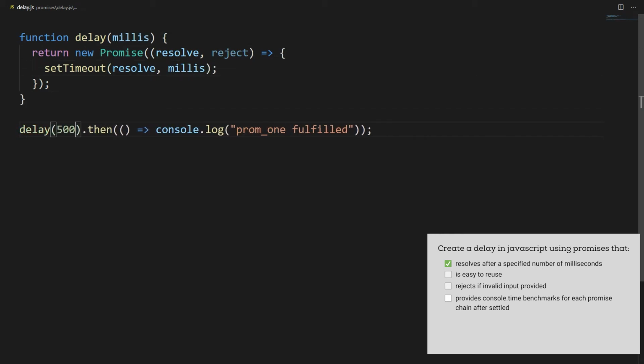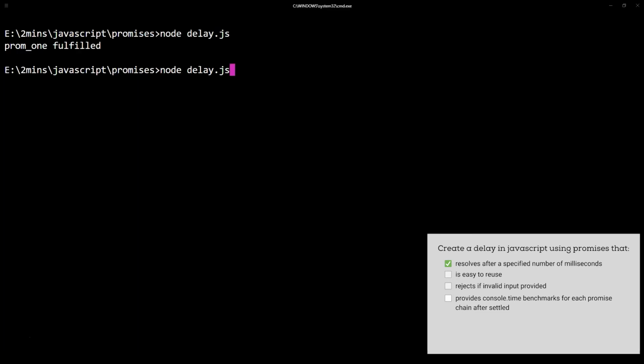And so now if we go back down to our code, we can put in a second delay for 1000 milliseconds and go back to our console and see that we have prom1 fulfilled, prom2 fulfilled, and we can tell that prom2 is taking about twice the time of what prom1 was, which is the expected behavior. So now that we've wrapped that promise inside of that function, we can now consider it reusable. So let's go ahead and check off item 2 from our to-do list of is easy to reuse and move on to making our promise reject.